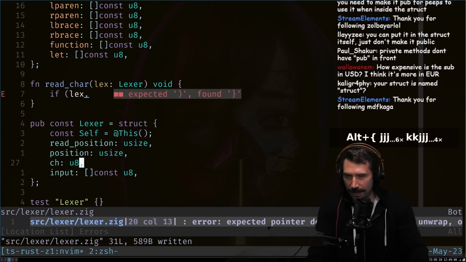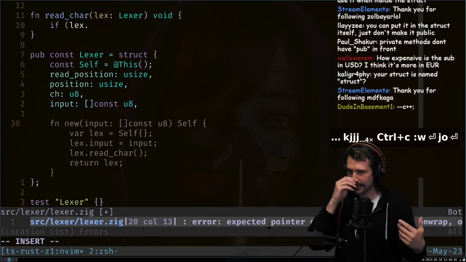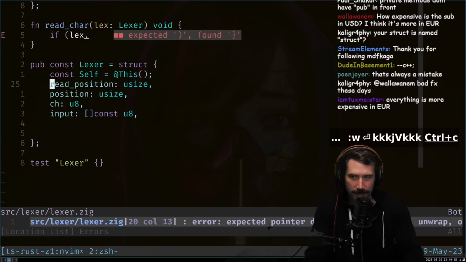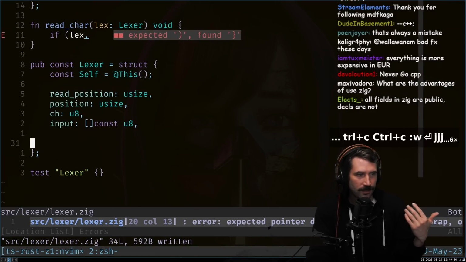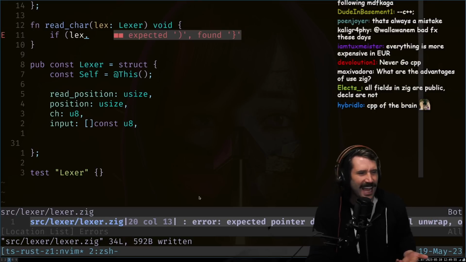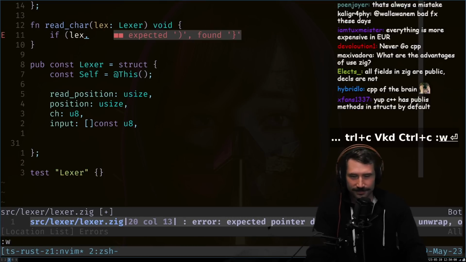Yeah, okay, my bad. Right, I see what I've done. In my head, it's C++, right? So that means all of these are public, which is not true. Let's see, all fields in Zig are public. Declarations are not. Ah, damn. See, I don't like that either. That also isn't great.